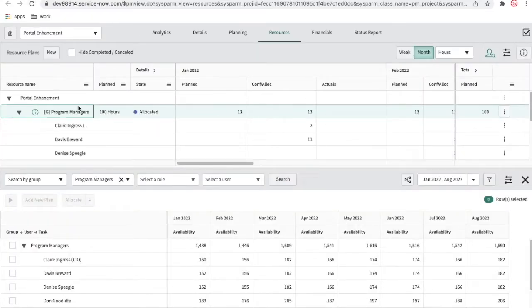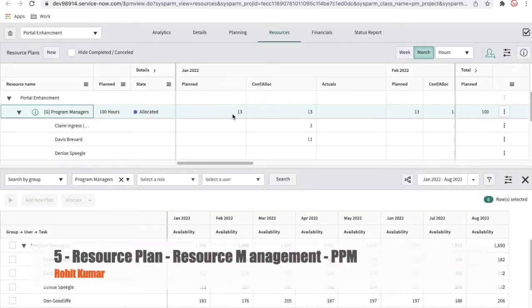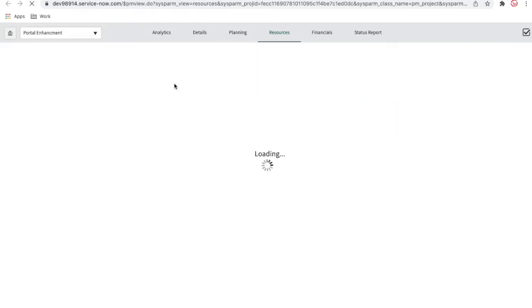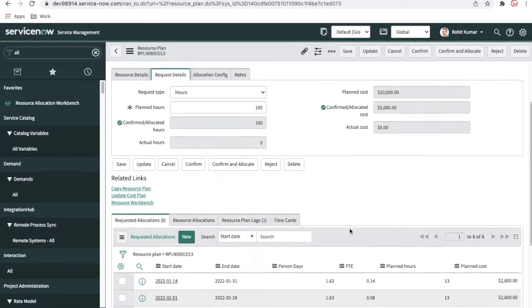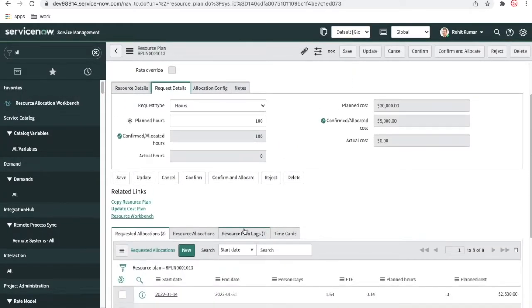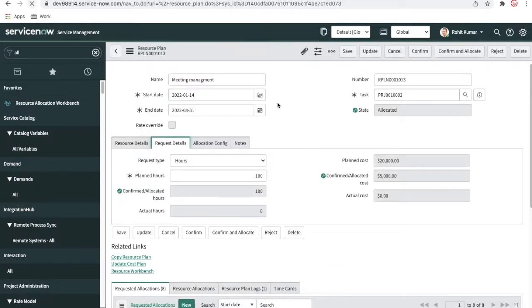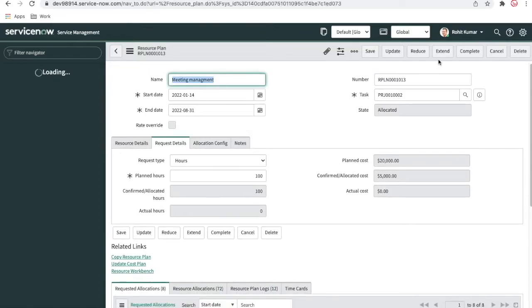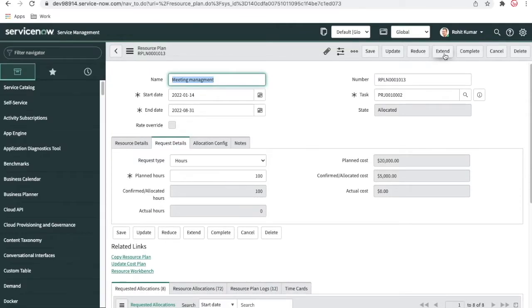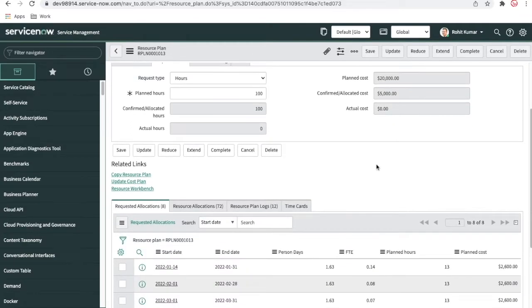So right now this is the program manager group, and the 13 hours or maybe 100 hours is allocated. I'll refresh that. Now this resource plan is allocated, and if you see here in the backend, the state is right now allocated, and it has the options called reduce, extend, and complete. If you want to reduce the hours, you can reduce, you can extend, and once your project is complete, you can complete this resource plan.